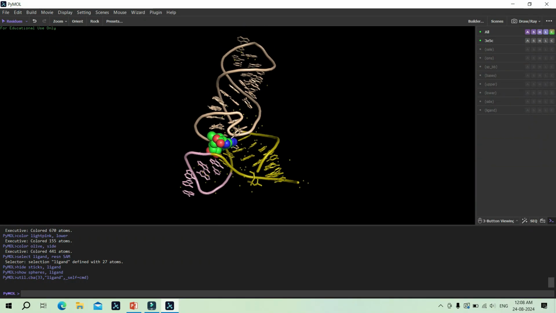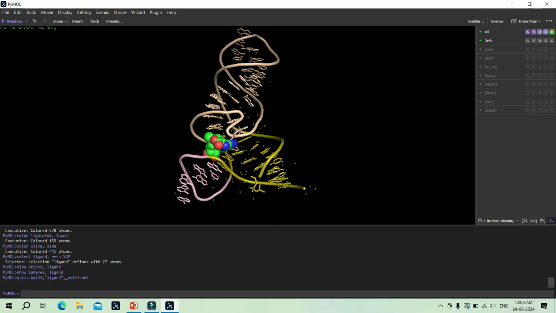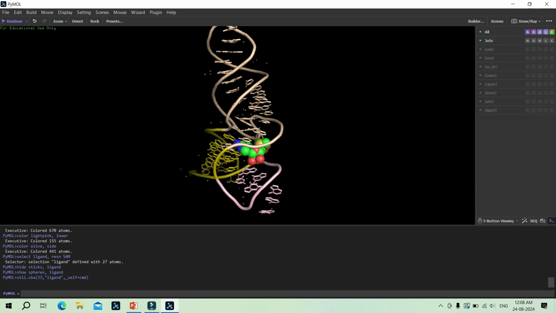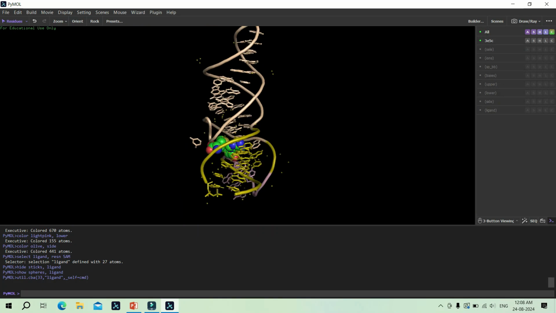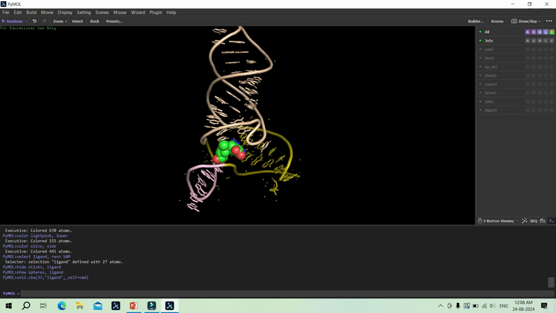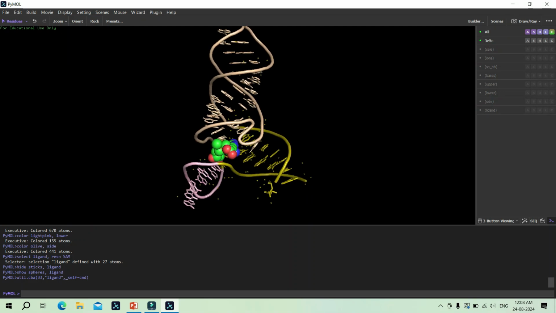We have reproduced this exact same image that we have seen in our paper. So this is a beautiful image of the SAM3 riboswitch where SAM is represented as spheres, and the three domains of the riboswitch are in three different colors, providing an insightful image. You can apply this representation style for your riboswitch structures as well.